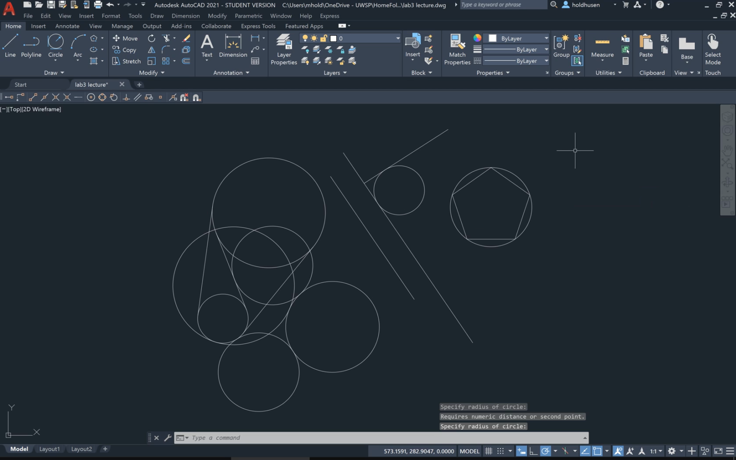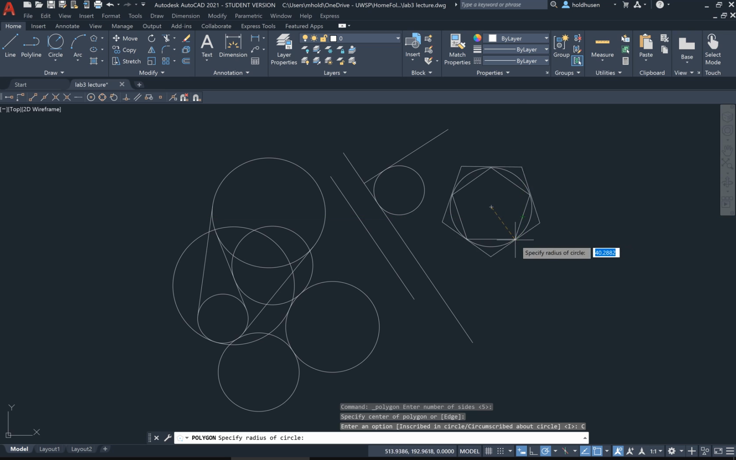A circumscribed polygon will be on the outside of the circle, and the line will go from the center to a flat portion for that dimension. So I'll do this polygon again. I'll do 5 sides. I'm going to choose the center of this right here. This time I'm going to do circumscribed, and you can see if I come out to this edge, the polygon will be on the outside of the circle. And that dimension that I'm putting there goes out to the flat side of the polygon. So you can play around with that, but that's the difference between circumscribed and inscribed. And really the best way to do it is to give it a try on your own.